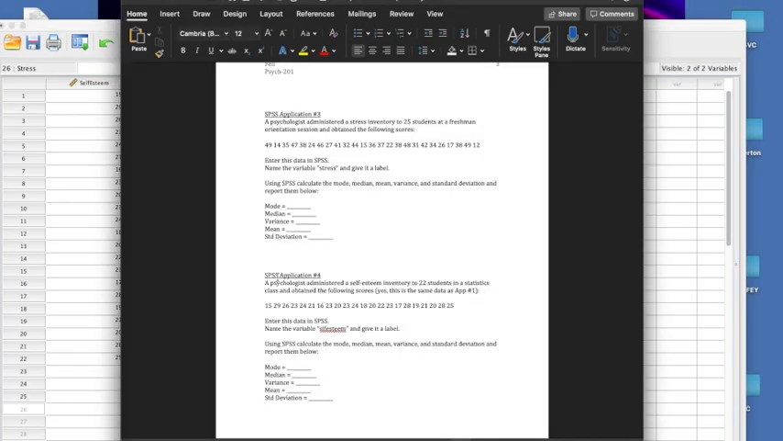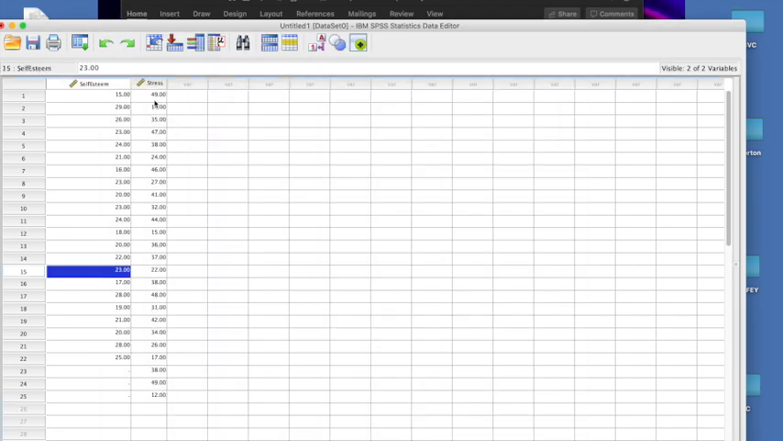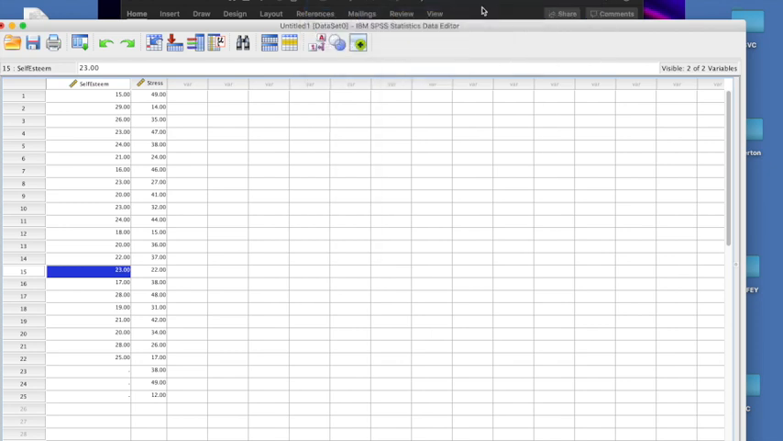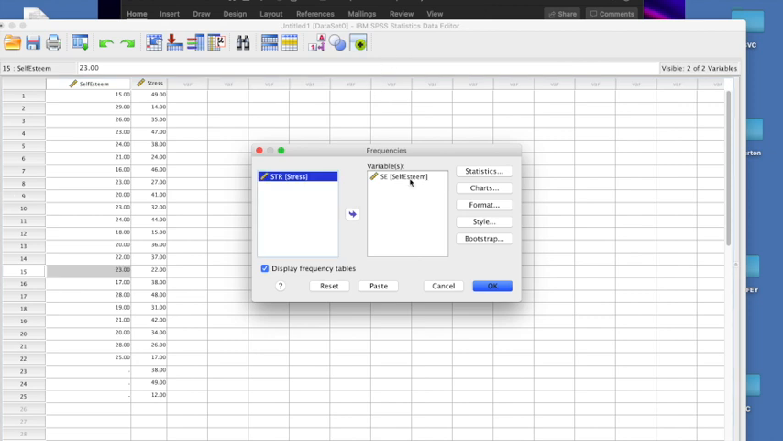worksheet wants from us. It wants mode, median, variance, mean, and standard deviation. Okay, so to get those values, what we need to do is go to Analyze, Descriptive Stats, Frequencies, and then we're going to move that self-esteem variable out of here because we're not interested in that right now. We're interested in getting the statistics on our stress variable. So I'm going to move that into the variables box. This is telling the program which variable we're working on.